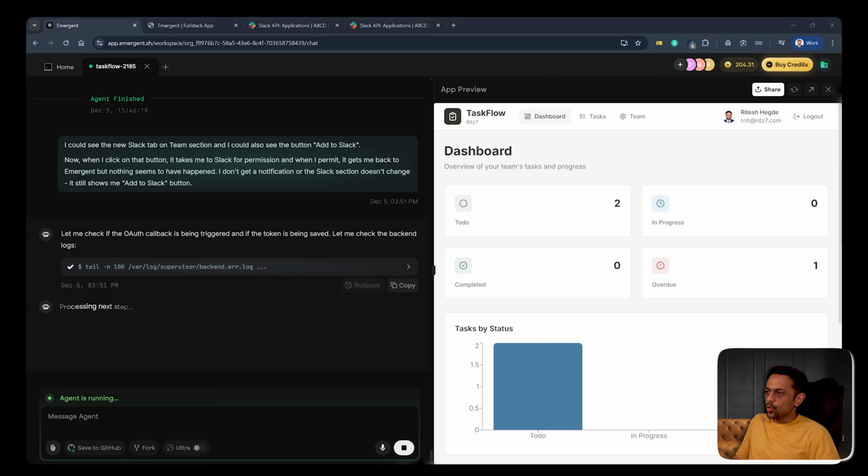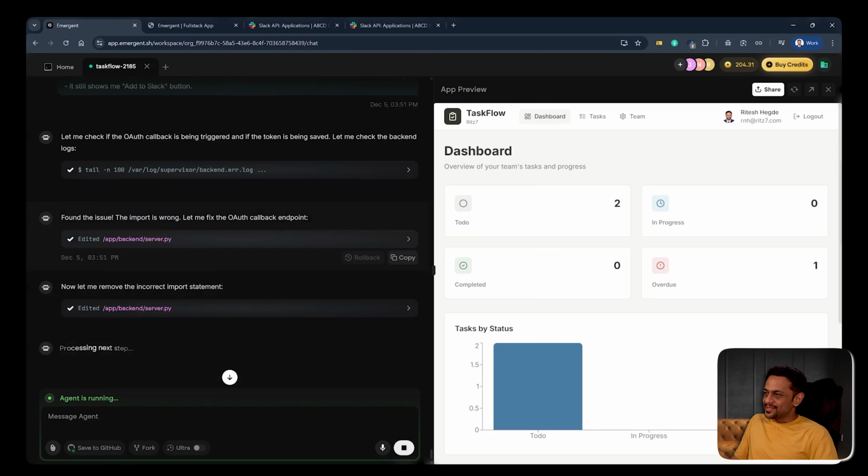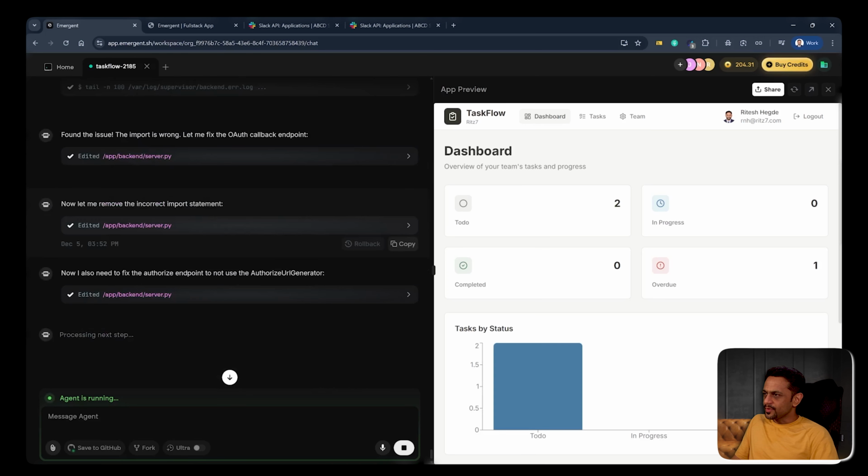Let me check if the OAuth callback is getting triggered and if the token is being saved. Let me check the backend logs. So it says found the issue. The import is wrong. Let me fix the OAuth callback endpoint. Now let me remove the incorrect import statement. Now I also need to fix the authorize endpoint to not use the authorize URL generator.